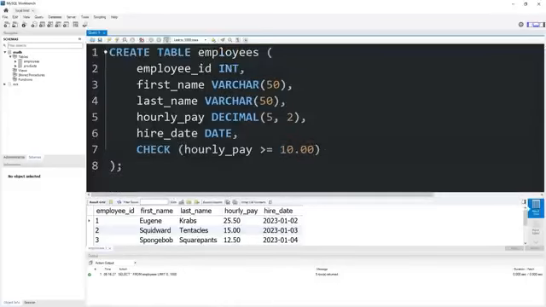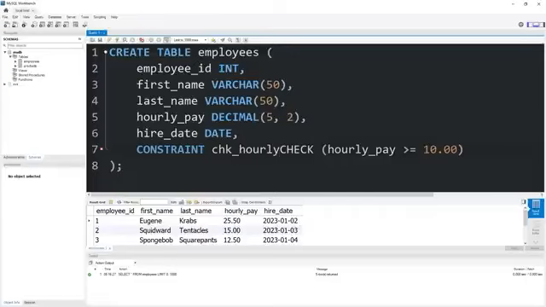However, it's typically a good idea to give your check a name. Just in case you need to drop it later, you can easily identify it. So precede check with constraint, then a constraint name. What about CHK, meaning check, underscore hourly pay. This check will be known as check hourly pay, so we can identify it. Then we can drop it or make any changes to it if we need to. I do already have an employees table, so I'm not going to execute this statement. But to add a check constraint to a table, you would just add a row like this to the bottom.